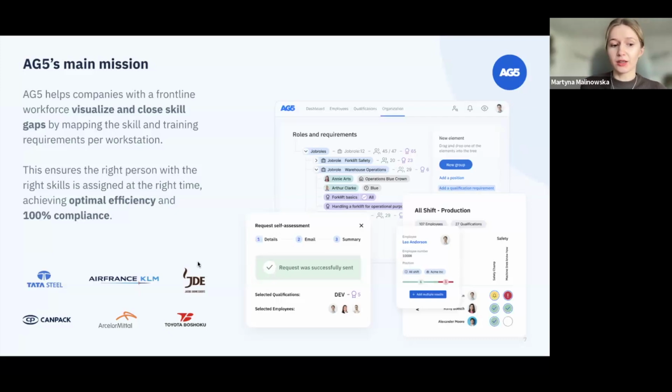We work with companies from different industries like manufacturing, healthcare, and food and beverages. In those industries, skills and certificates are crucial. And we are not alone in recognizing this. We are proud to work with companies like Tata Steel, Canpack, or Air France-KLM, who rely on AG5 to maintain compliance and efficiency and increase workforce engagement.